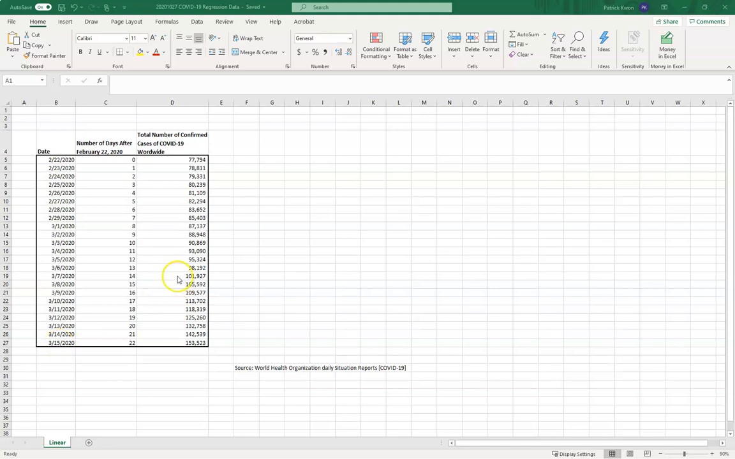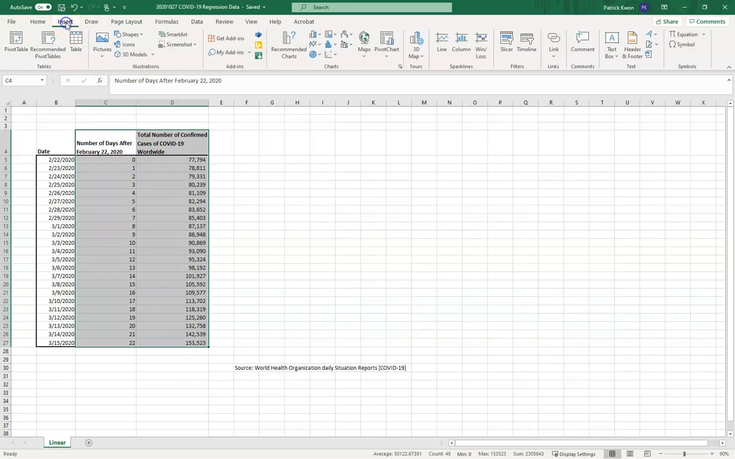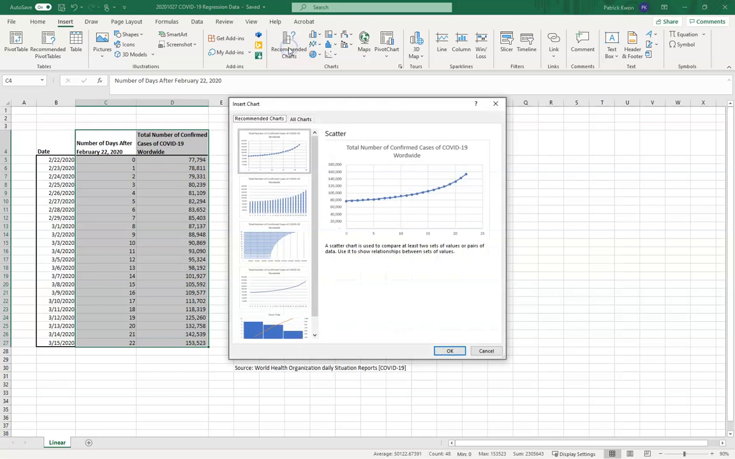So what we're going to do now is first things first, I think we should make a scatter plot. And a scatter plot is just a graph of all of these ordered pairs. So let me show you how to do that in Microsoft Excel. Okay, so what I want to do is I want to highlight these two columns here, including the titles there. And then I'm going to go up to this tab and click Insert. And then here, if you click this button, it says recommended charts. I'm going to click that.